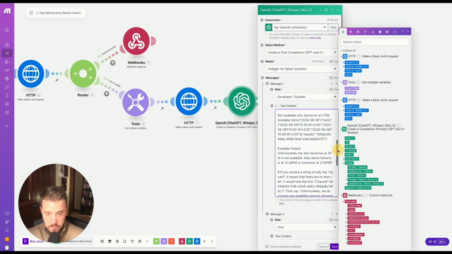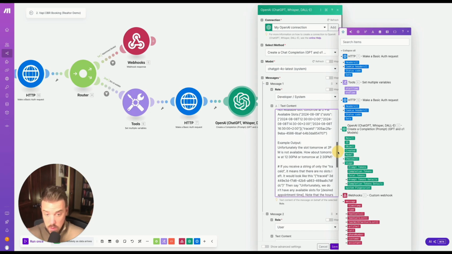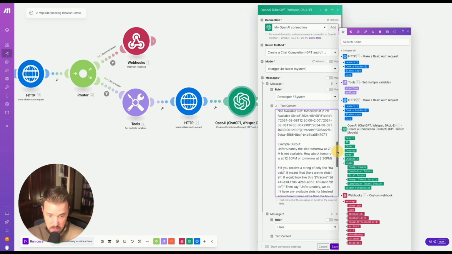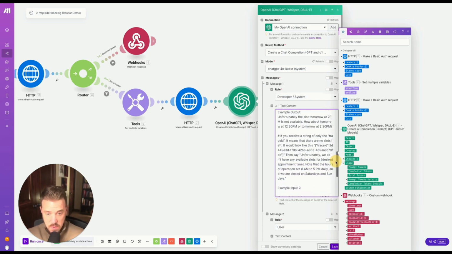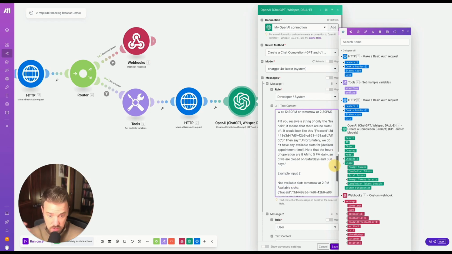So example input. Sorry, not available time tomorrow at 2 p.m. Available slots I have are tomorrow at 12:30 p.m. or tomorrow at 2:30 p.m. Unfortunately, the slot tomorrow at 2 p.m. is not available. How about tomorrow at 12:30 p.m. or tomorrow at 2:30 p.m.?